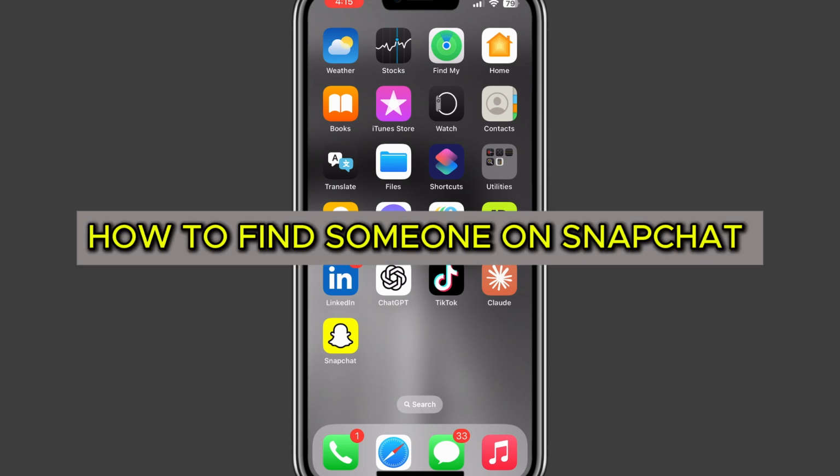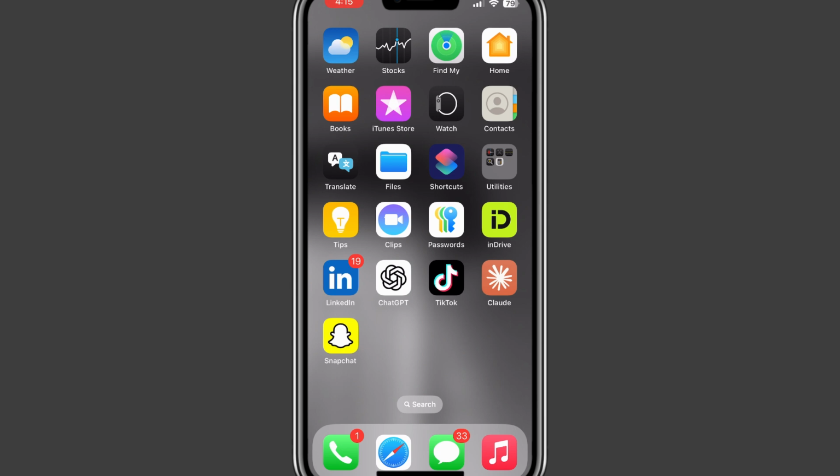How to find someone on Snapchat by username. Want to connect with friends but not sure how to find them? No stress. Whether it's an old buddy or a new crush, searching by username is the easiest way. Let me show you how, step by step.